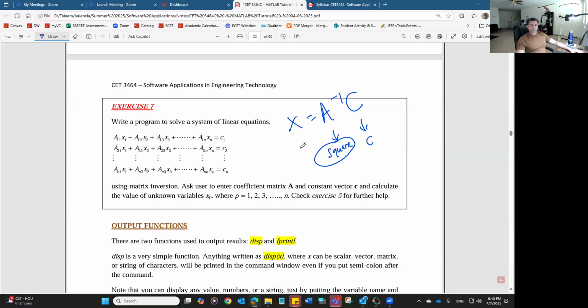So this exercise is basically practice for the input command. You're going to ask the user to enter the coefficient matrix A from the linear equations, and then enter the constant vector C on the right-hand side from the linear equations. And then you're going to perform A inverse C and display the result. That's all you have to do in this exercise. In this case, you don't have to use the display function. You can just remove the semicolon and it's going to show the result. Or if you want, you can use the display function.